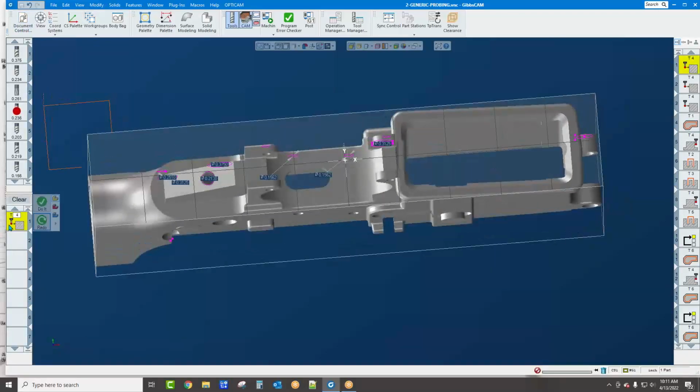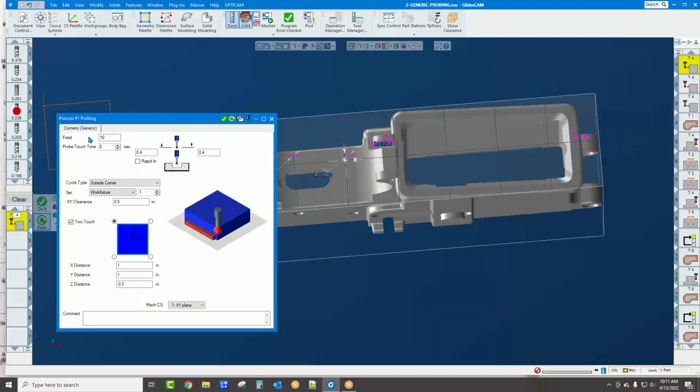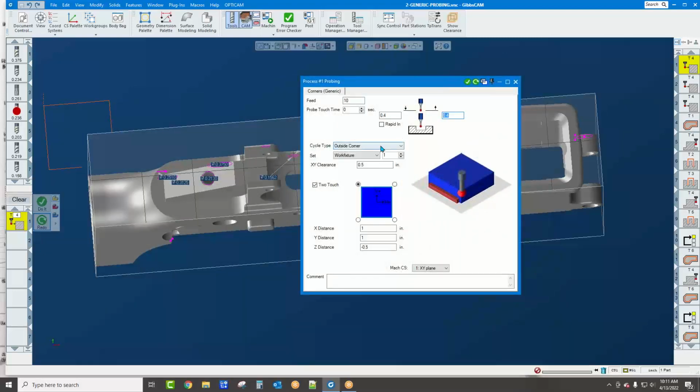If I double click this first stop and bring it up, we've got a feed rate, probe touch time, which you could plug in a number of seconds that you would like. From my understanding, this is pretty much a standard for Renishaw probing, to rapid to about 400 thousandths. We're doing an outside corner, and we're setting a work fixture offset. This would be whatever WFO you would like to type in. And XY clearance, which is how far away we're going to position the probe before it comes into touch. And this is what corner we want it on.